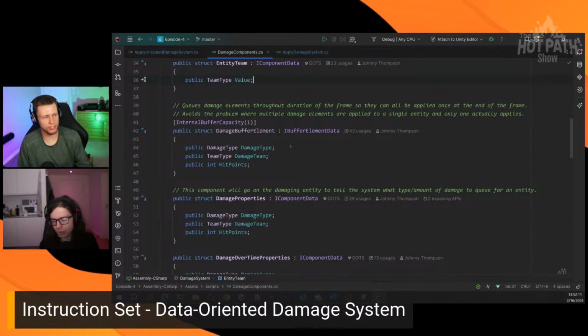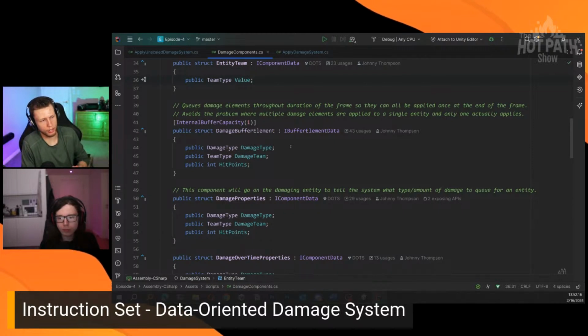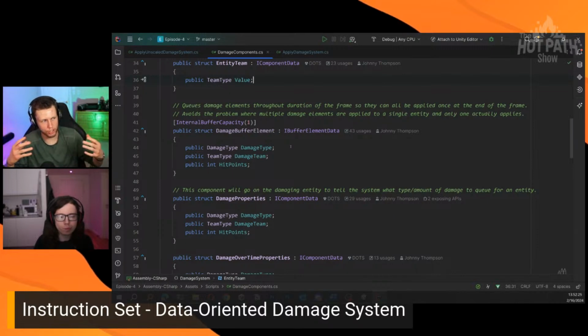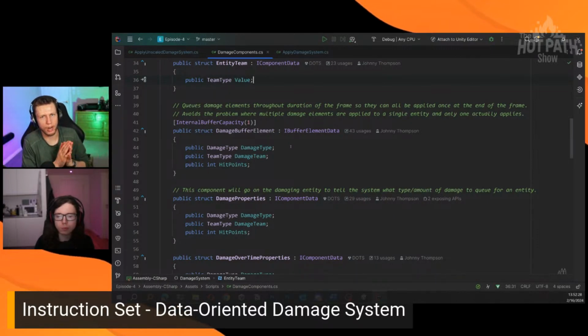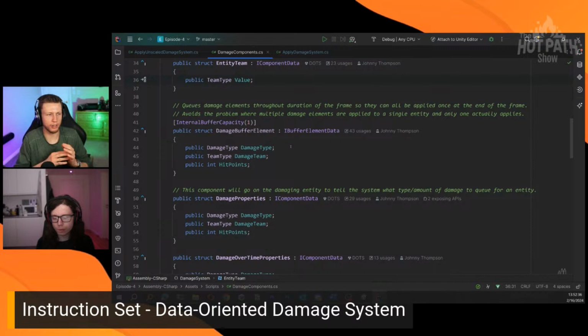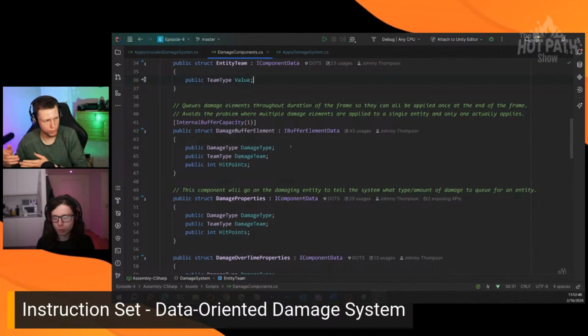The reason that we do this is because there are a couple of different situations where one entity could take damage multiple times in one frame, from different, say, sources of damage. So it makes sense for us to have a dynamic buffer, which is basically just a collection of all these damage entities, so that we can queue all those up from different places in our code base. And then later, towards the end of the frame, we'll actually have a system that runs through that damage buffer and then actually applies the damage to the entity.